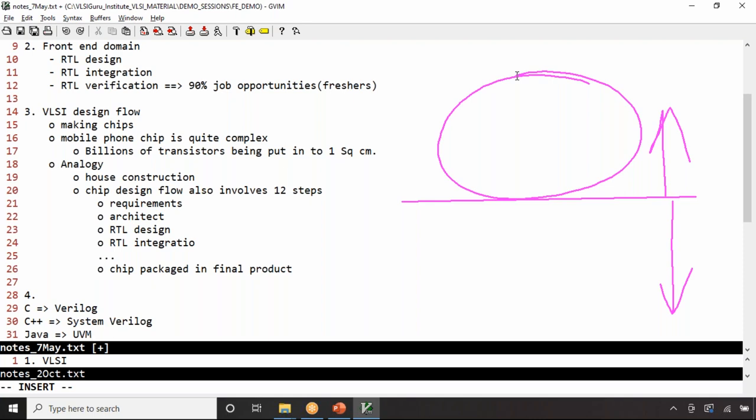Even System Verilog is an object-oriented programming language, like C++ is an object-oriented programming language. So when you get into a software design or software testing job role, you work with C, C++, and Java. When you get into a VLSI job role, you work with Verilog, System Verilog, and UVM.